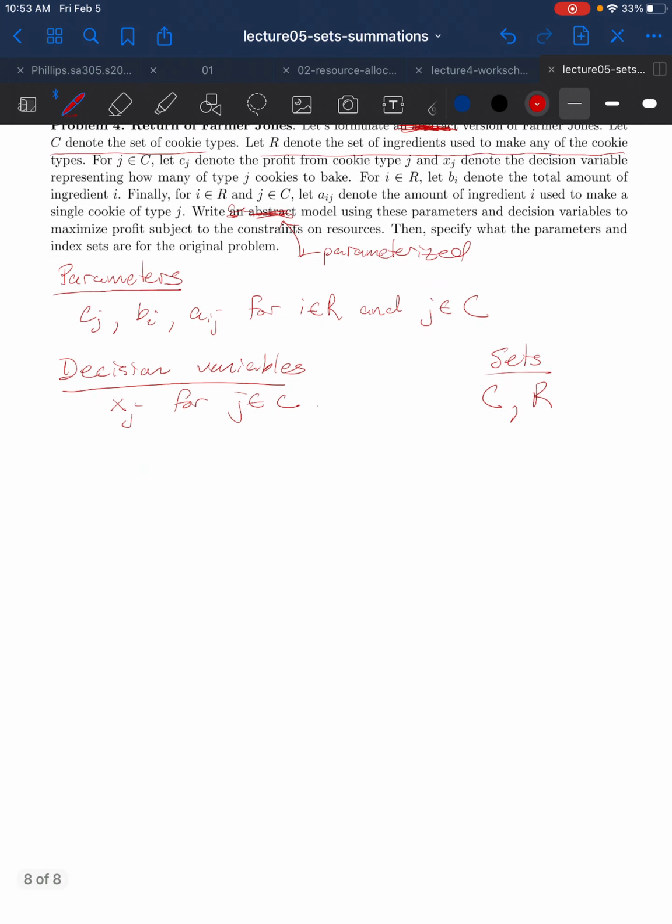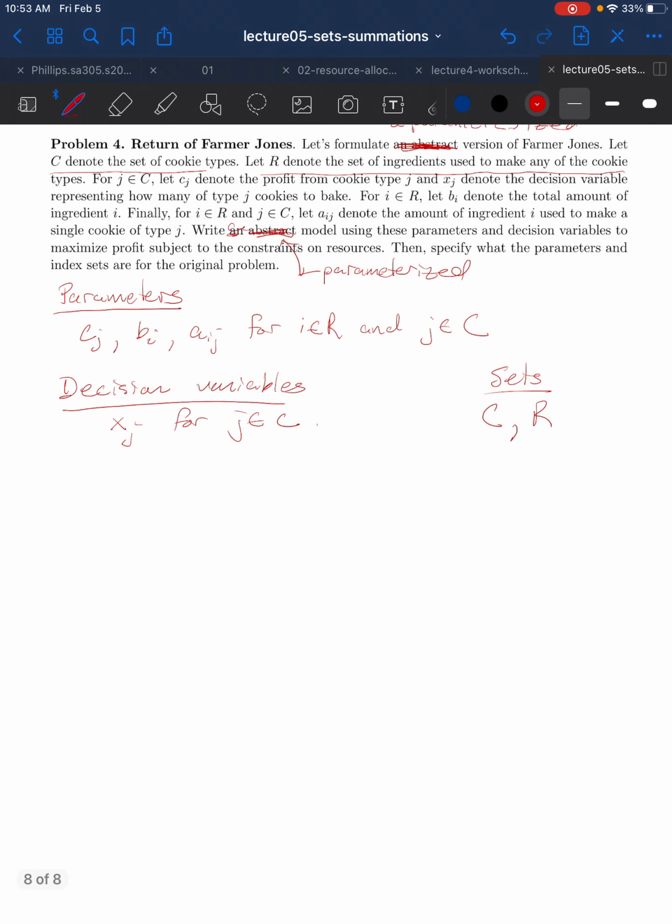Okay, so how do we write down this model? Remember, we're trying to maximize our profits. And before we had to write out a whole list of things, but now we can use these parameters and sets to help us. So we want to sum over the cookie types of the profit of a cookie, c_j, times the amount of cookie we make, x_j. And that summation encompasses everything.